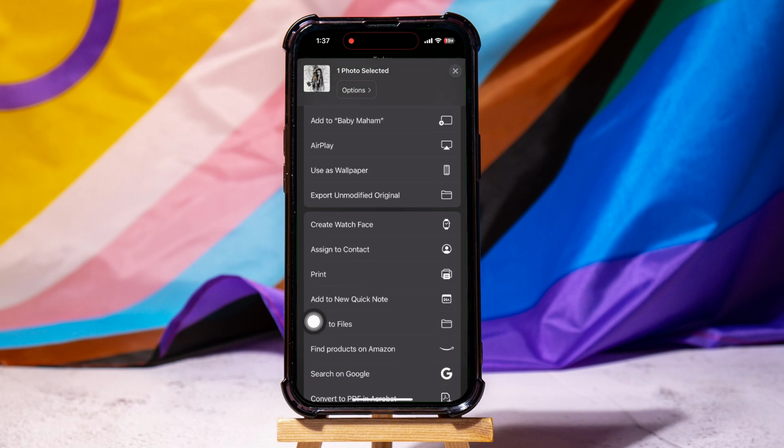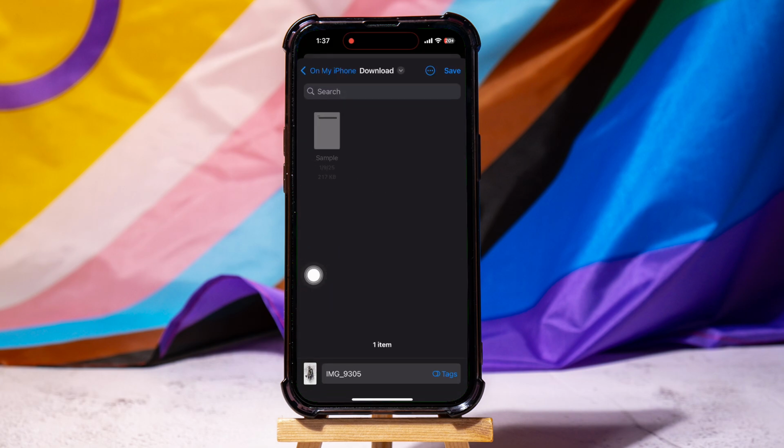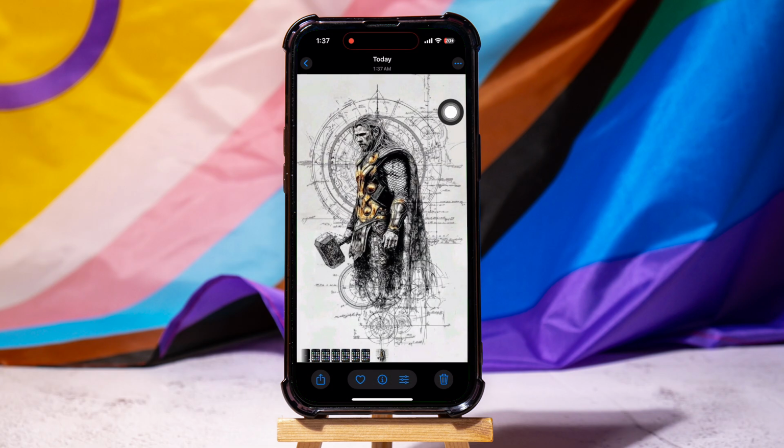Now, find the Save to Files option from the menu. Once you find it, tap on it. Then, select the location of the file and tap on Save at the top right corner of your screen. Now, the photo is saved in your files.